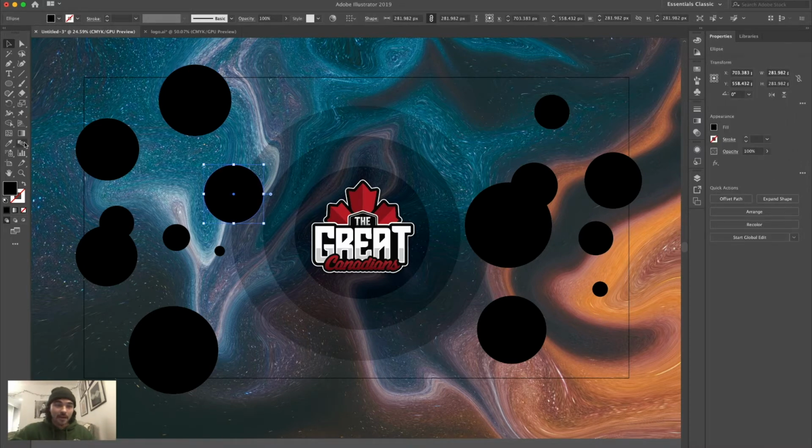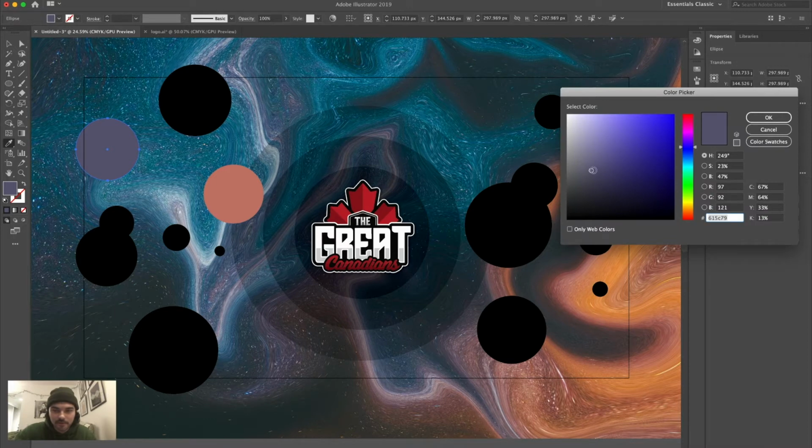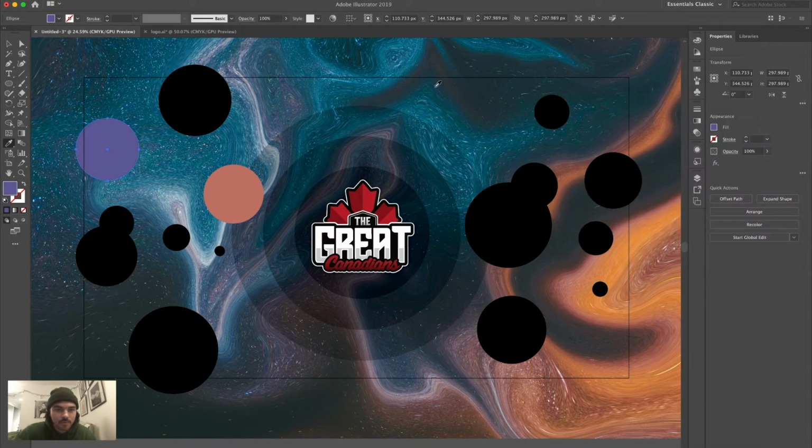What I like to do with the circles is take a color from the background. So maybe we can take an orange, like a darker orange there. Maybe something like that. That's a nice color, I like that one. We can get one of these purples maybe. Maybe that purple. Maybe I'll make it a bit brighter too. Like that.